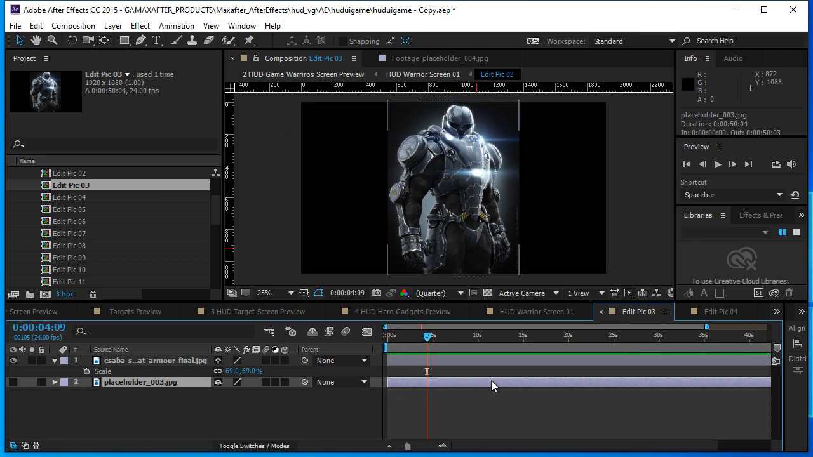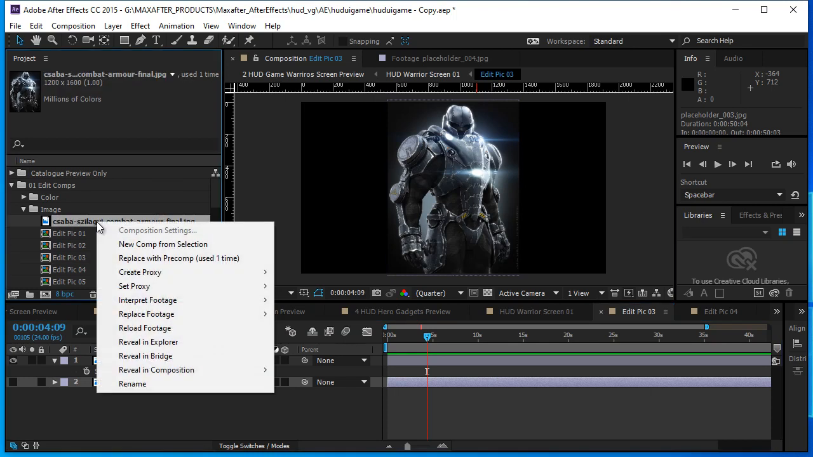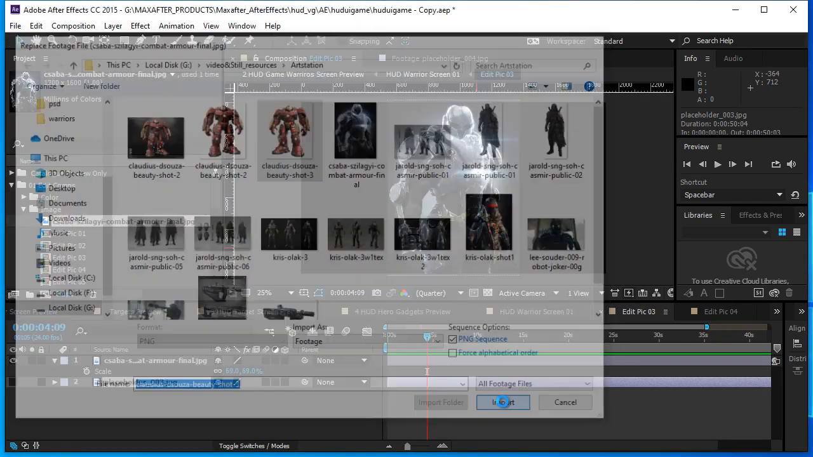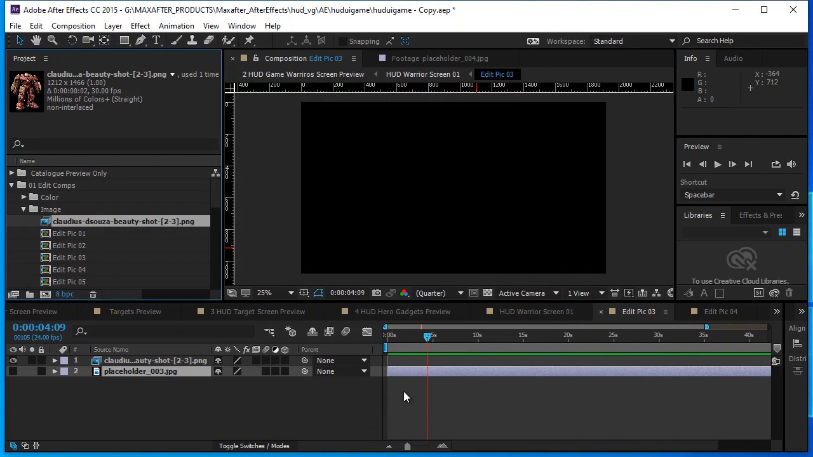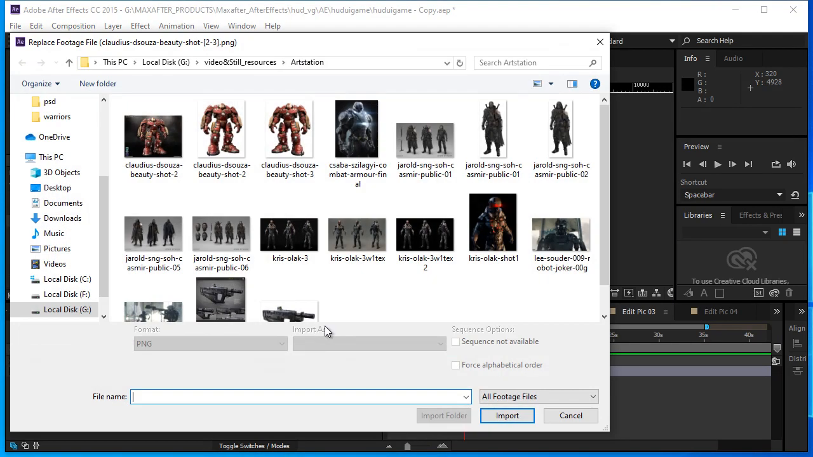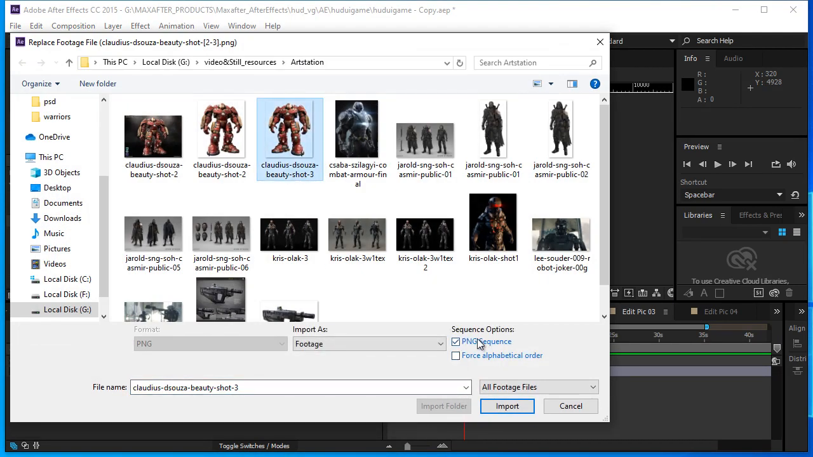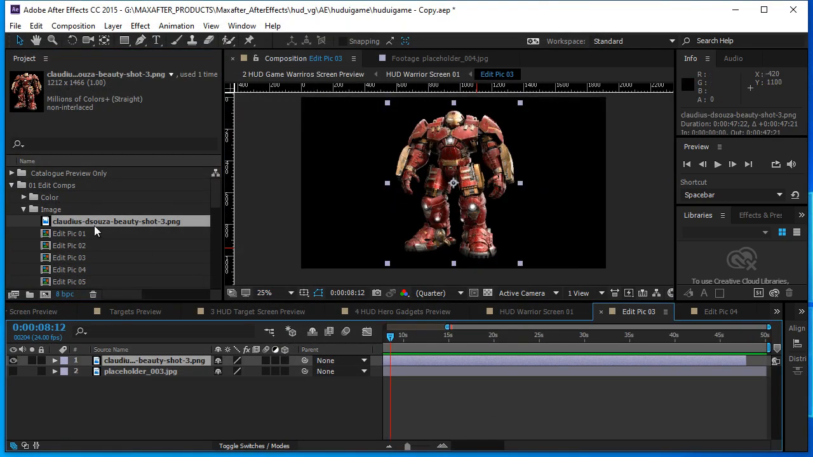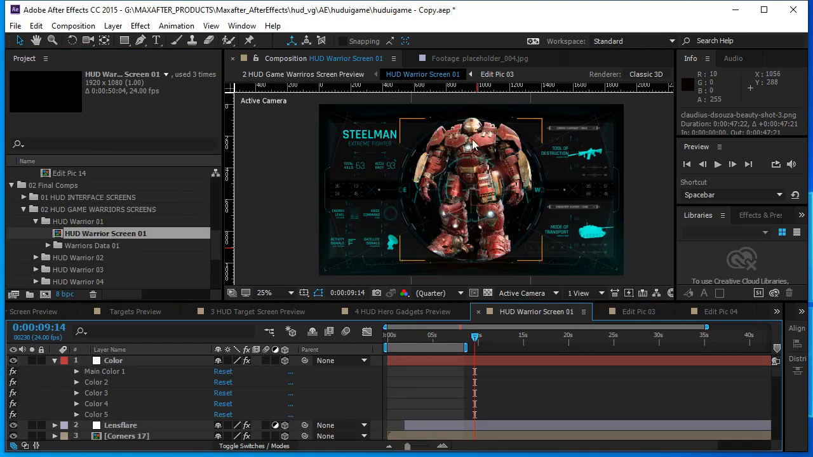Similarly you can add more other pictures as well if you like. For example, if I add this one, you can go here and right click and replace footage, and sometimes when you click, make sure the PNG sequence is not checked, right? And then you can see it's there, right? And then if you go back to the HUD Warrior, you'll see the image has been changed. That's how easy it is, you know.